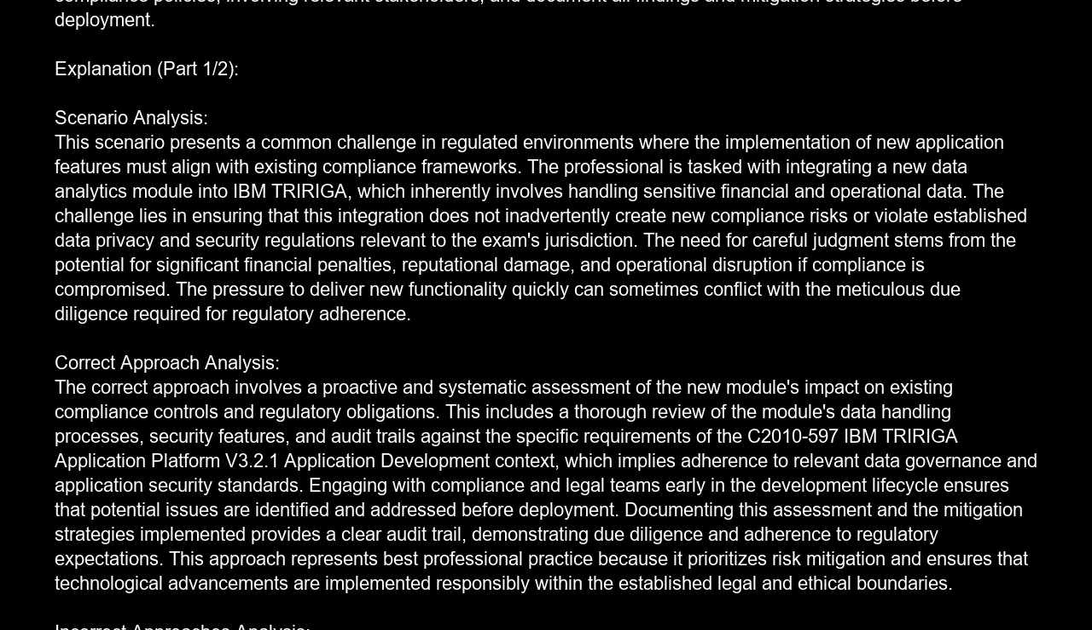adherence. Correct approach analysis. The correct approach involves a proactive and systematic assessment of the new module's impact on existing compliance controls and regulatory obligations. This includes a thorough review of the module's data handling processes, security features, and audit trails against the specific requirements of the C2010-597 IBM TRIRIGA application platform v3.2.1 application development context, which implies adherence to relevant data governance and application security standards.